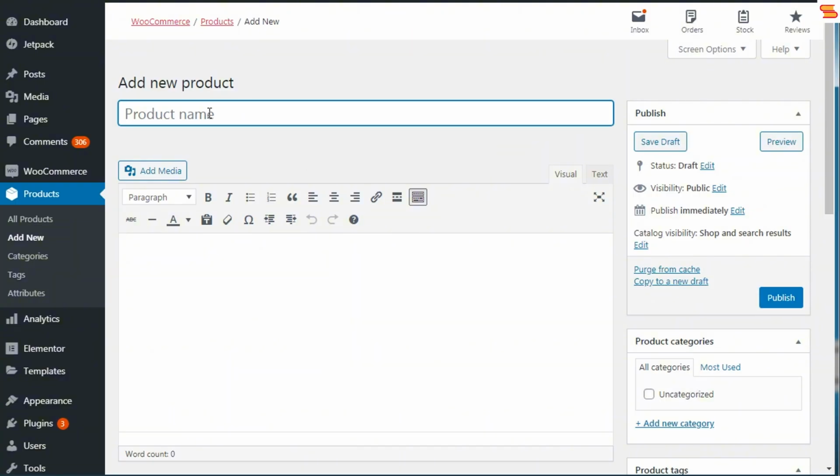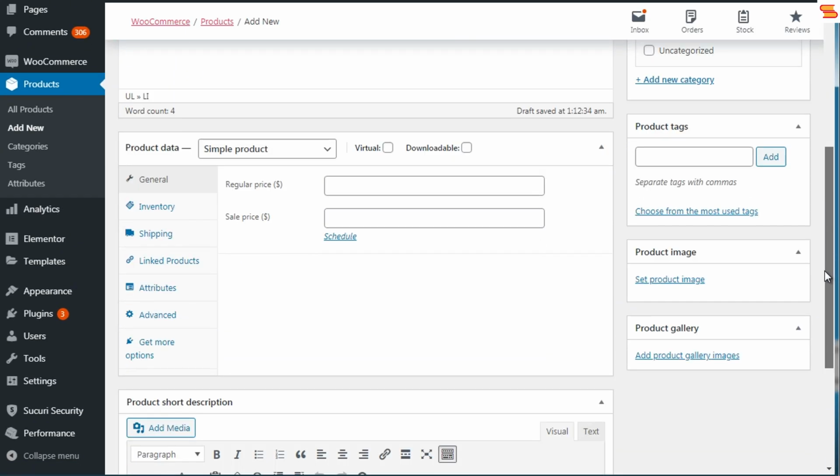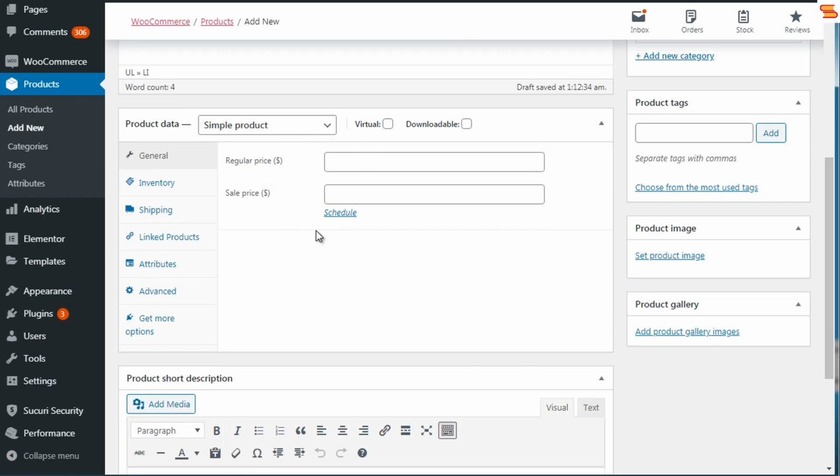So this could be, let's say, book 1. And then what you want to do is add your description here, and ideally put them in bulleted points or number bullets, whatever. So something like that. And of course, down here, you can actually put the price.